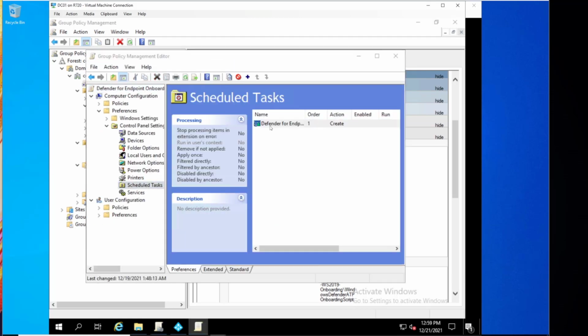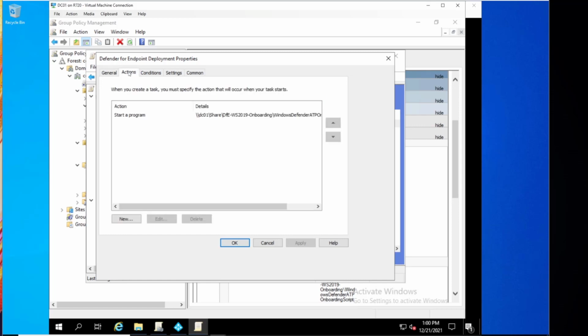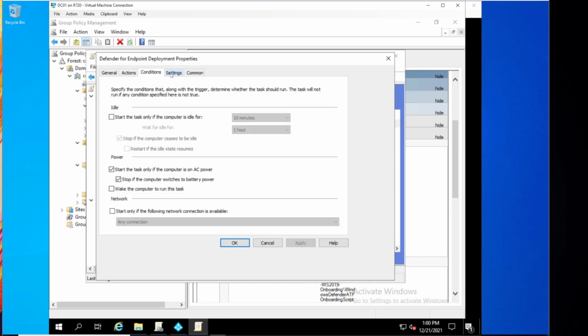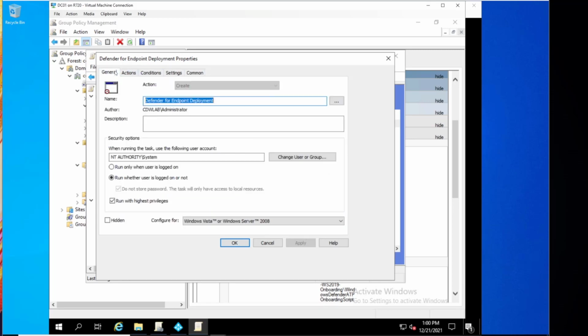So you can see we've got a task set here, and it's running as system, and it'll run whether the user is logged in or not, and with the highest privileges. And you can see what the actions are. It's just to start this program. It's just going to run this onboarding script from the FQDN here. Nothing else is set in this, so it's all just nice and clean.